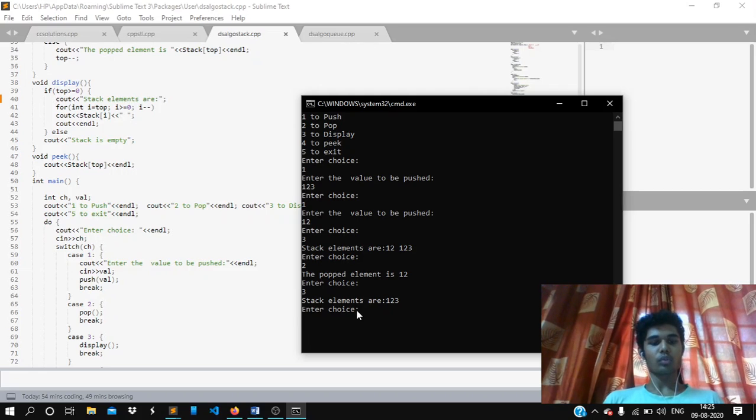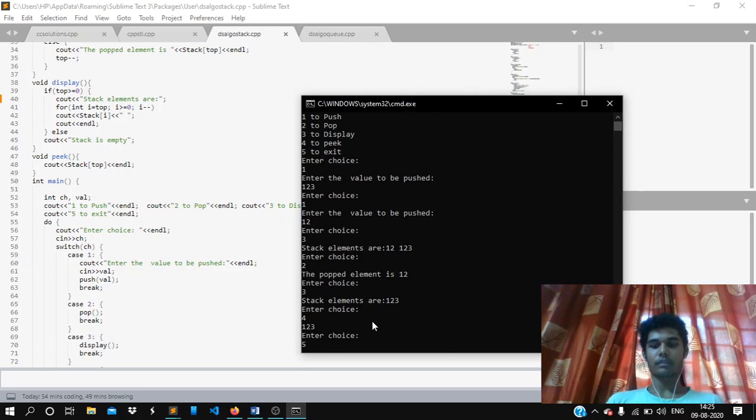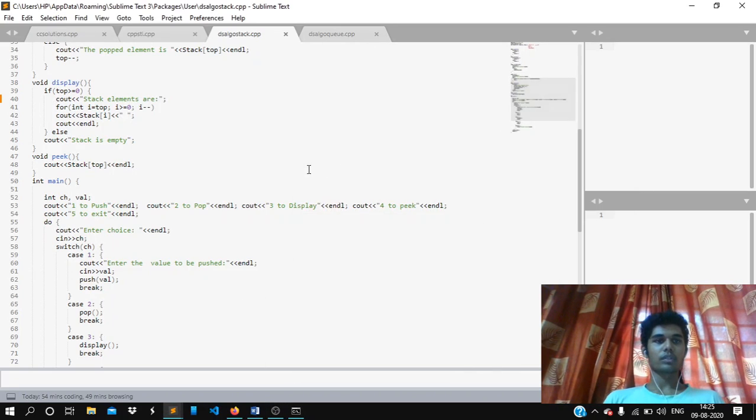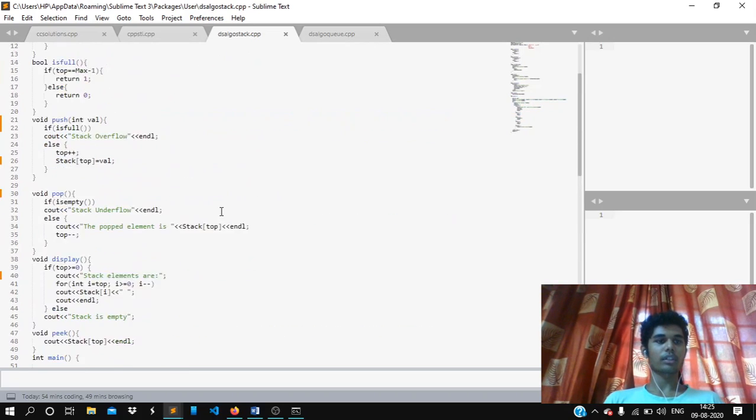So then we will use 4 to peek, that is the top of the stack, 123. Okay, so this was the explanation for the experiment.